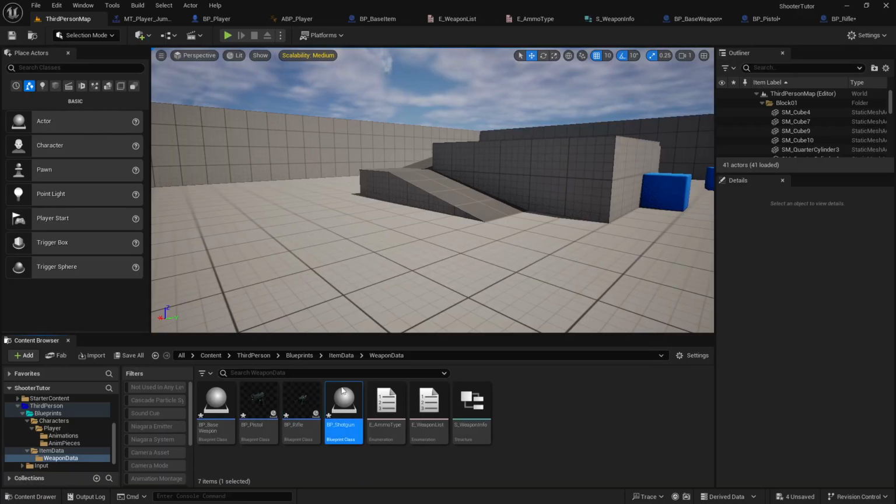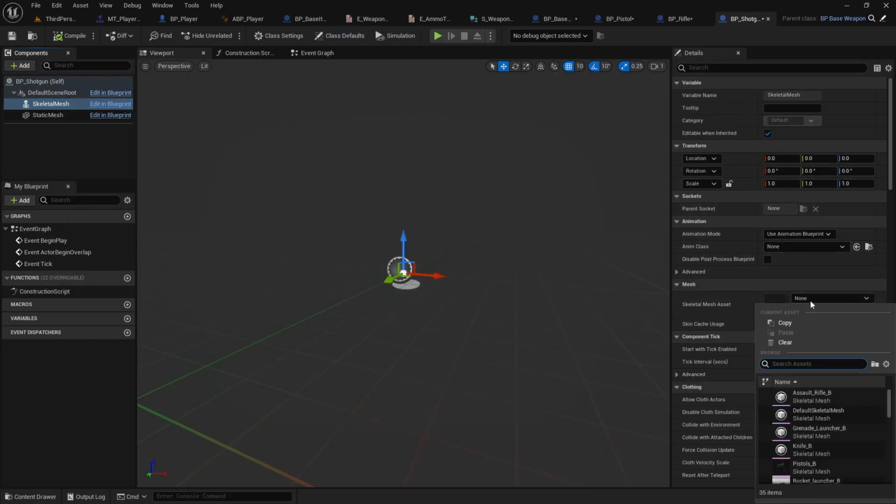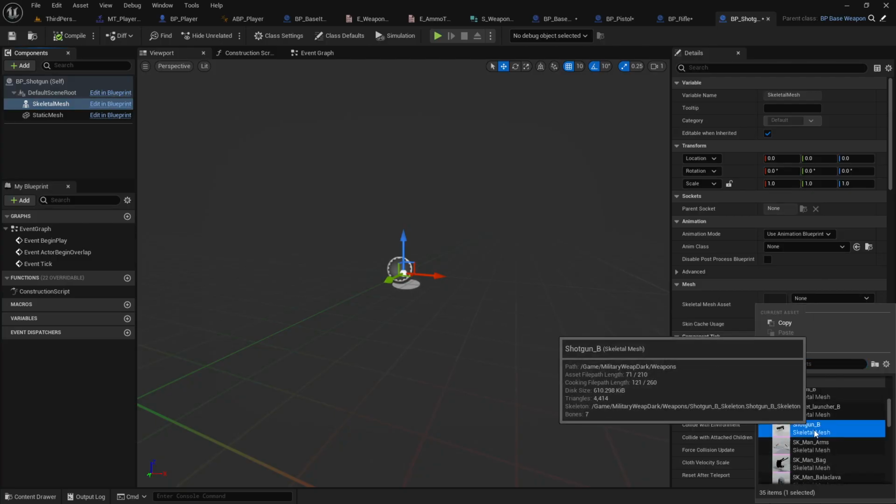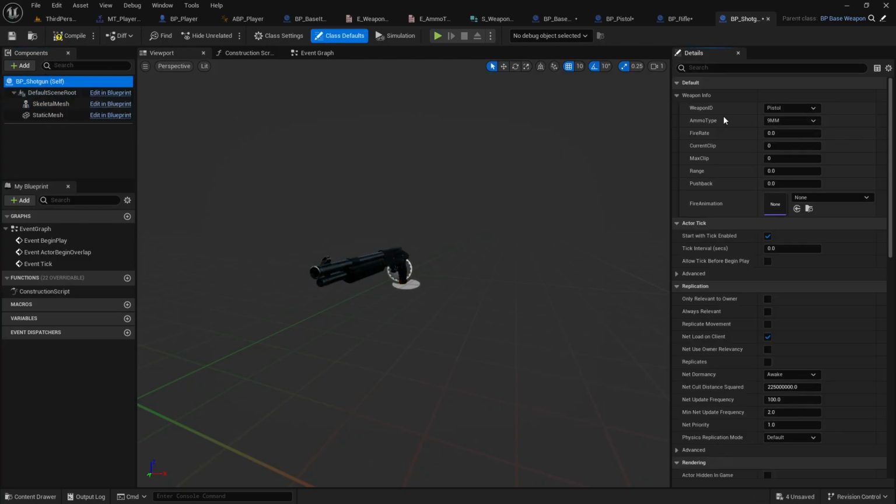Now the shotgun. Skeletal mesh. Establish that it is indeed our shotgun. So it is a shotgun. It uses shells. Its fire rate is 0.65. Max clip is 7. Pump action. Let's say, yeah, 7 for now is fine. Its range is 1,000, but its pushback also 1,000 for now. We'll refactor these numbers later on when we get to actually shooting people in the face.